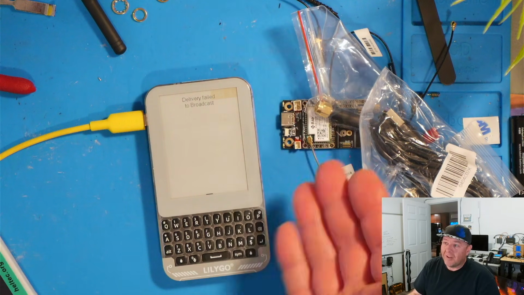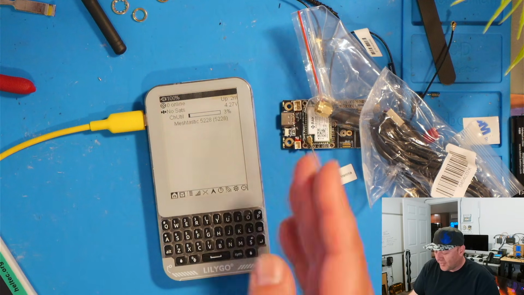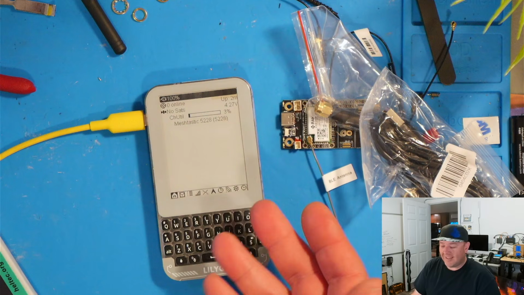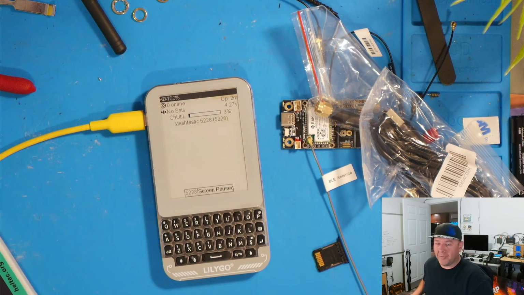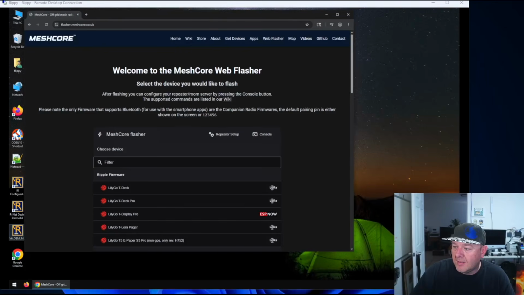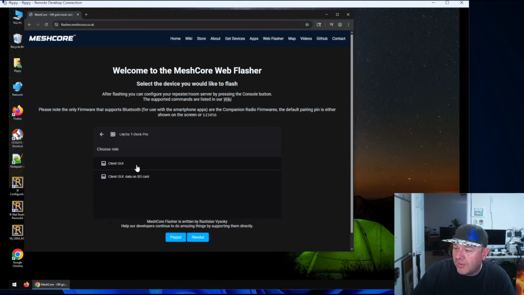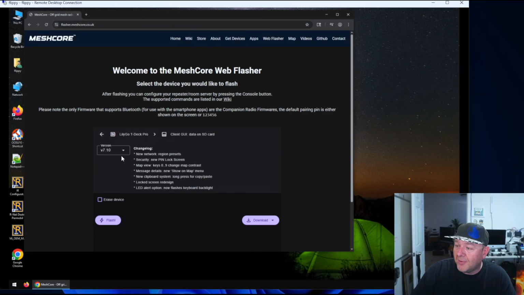Delivery failed. Okay, well, we're on the wrong frequency slot anyways here, but anyways, I'm going to flash it back to MeshCORE real quick just to show you. Hang on. All right, here we are on the MeshCORE flasher. So TDEC Pro, that's the one we want. Client GUI with data on SD card. This is cool because as soon as I put my micro SD card back in, all my settings are going to come back. So let's hit flash.